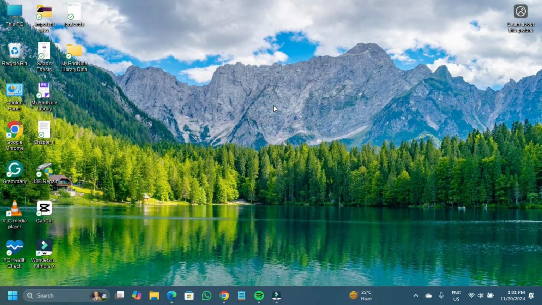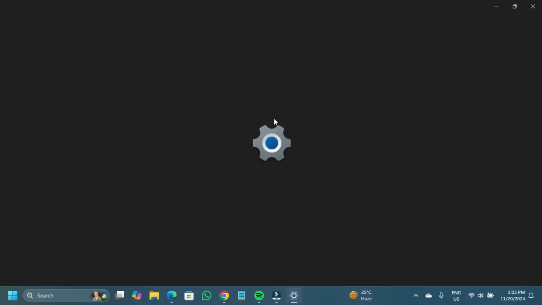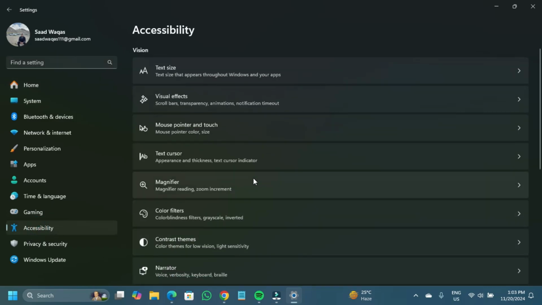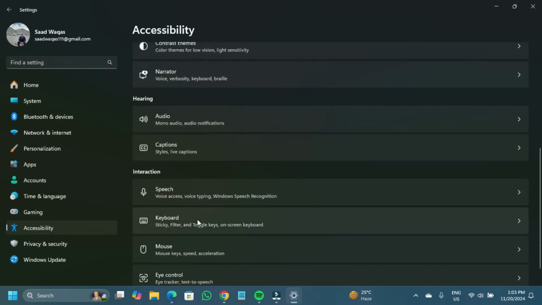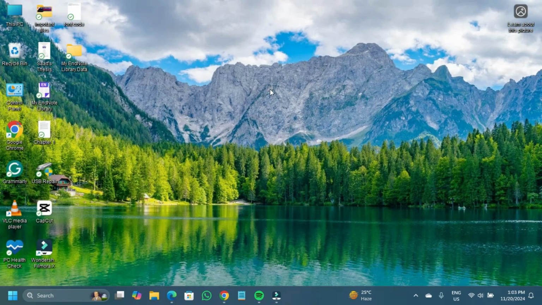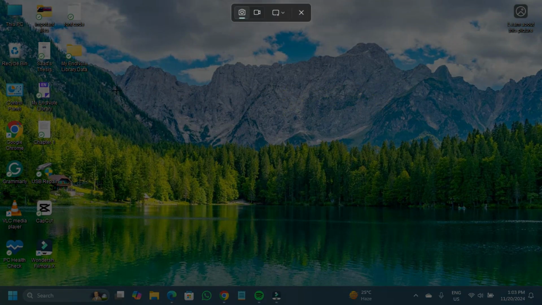If you want to use the Snipping Tool, first you need to enable the Print Screen key to open screen capture. For this purpose, go to Settings. Open Accessibility tab and choose Keyboard. As you can see, I have already turned on this function. So press Print Screen key and Snipping Tool will open. From this you can take screen capture as you want.